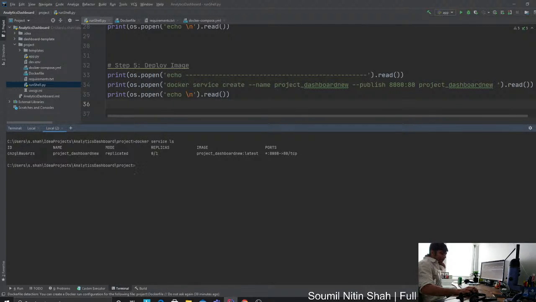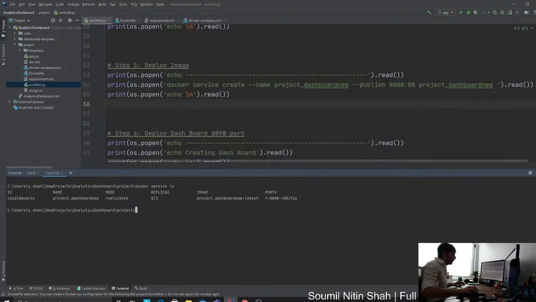Yeah, so I'll get back to you for the Swarm mode. Seems like the Swarm was not working, but the Docker Compose and everything is working.